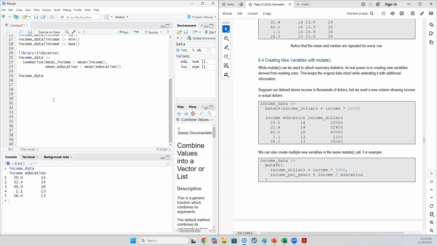Let's suppose I wanted to create a new variable called income dollars to express these in raw values. Remember, this is currently per 1,000. So if I multiply it by 1,000, it will express it in its raw value. So what I can do is pipe this into the mutate function. And the way mutate works is you define a name and what you want the new thing to be called.